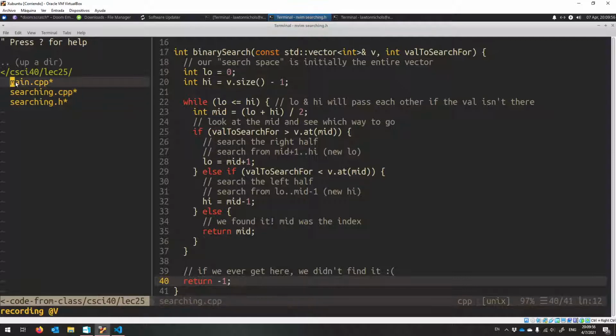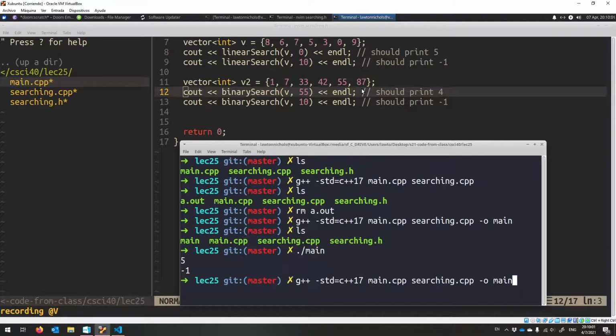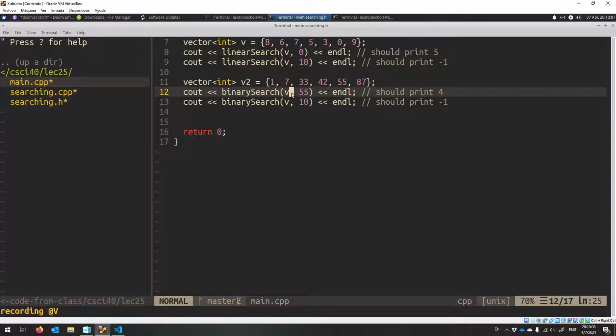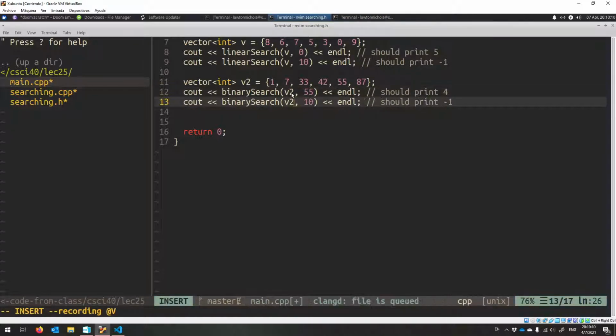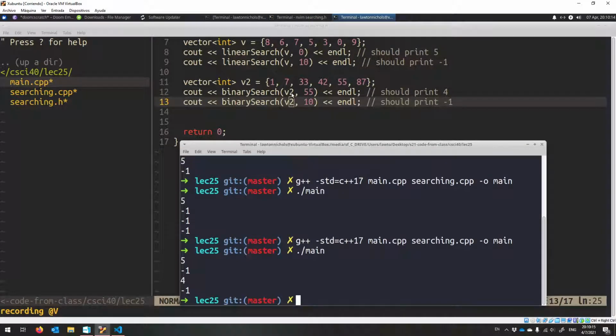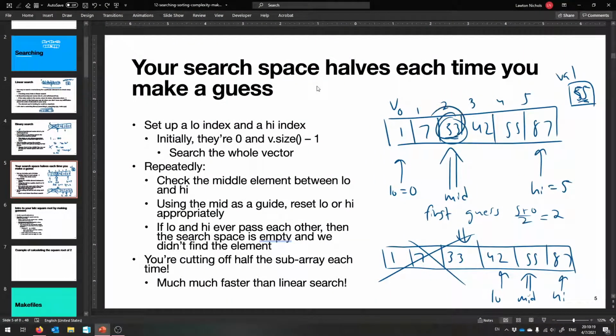Let's go to main.cpp, and hopefully it will print what we're looking at. Yay, -1, negative. Oh no, let's see here. Oh, I gave it v. That'll do it. v2. There we go, 4 and -1. So what's happening is it first looks at 33. It's like, okay, I need to go to the right half. And then it makes a new low and high. And then the mid is 55. And hey, it's finally found the thing that we're looking for.